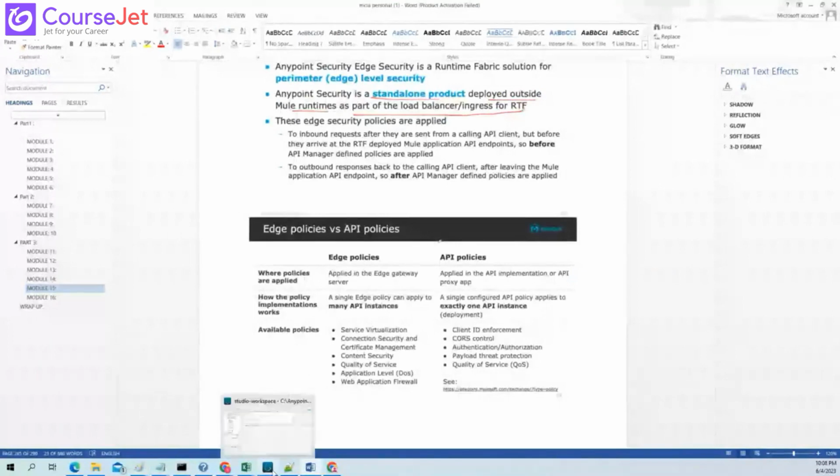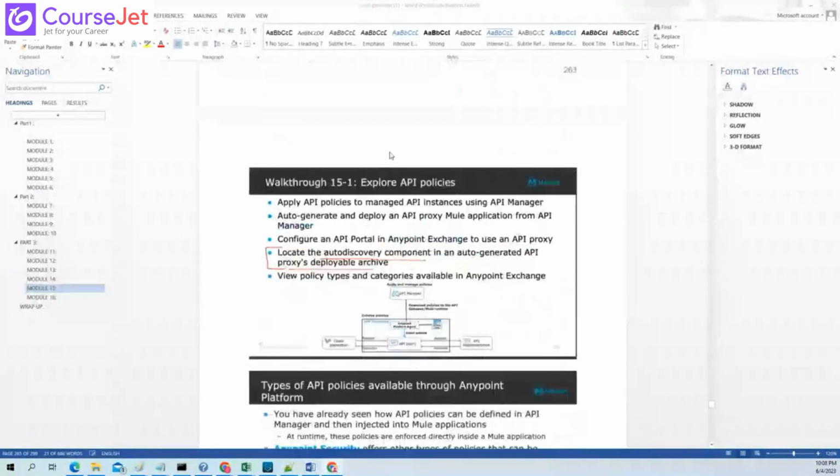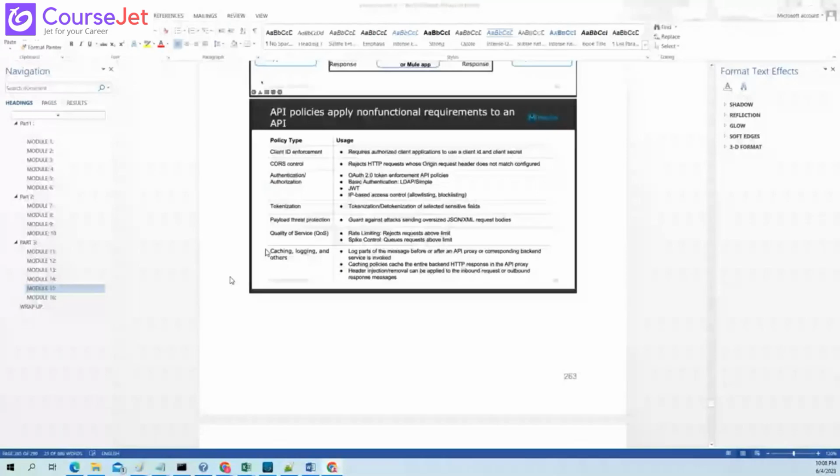Whenever you go through it now, you will be able to understand. See, there are multiple types of policies. In that, there is one policy with which you can add the header. So I am just providing you one example.